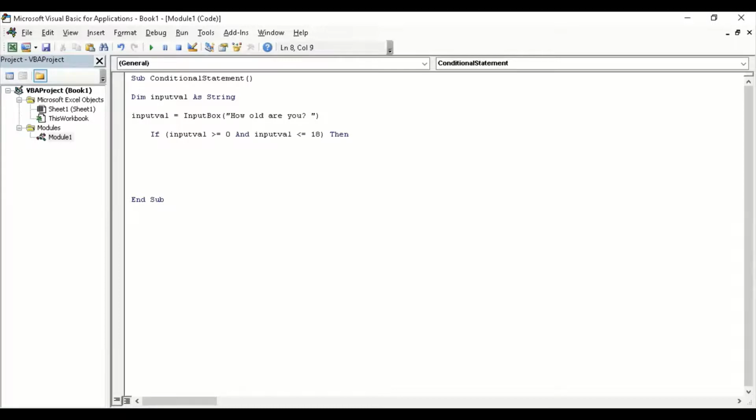And then what do I need to do? If the information that the user entered satisfies this one, and it should satisfy this one, okay. If it's not, it will go to the next line. Now let's have a message box here. MsgBox equals, you are still a baby. I'll put, you are still a baby, in quotation marks. Because you are still a baby.